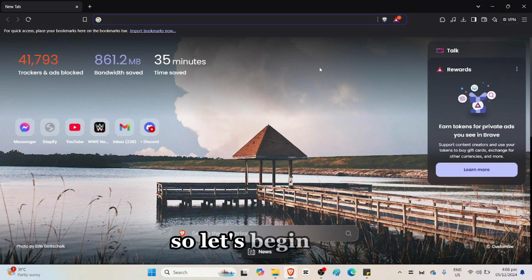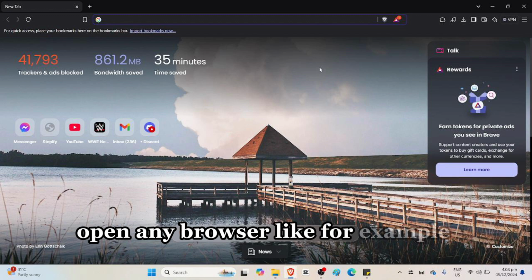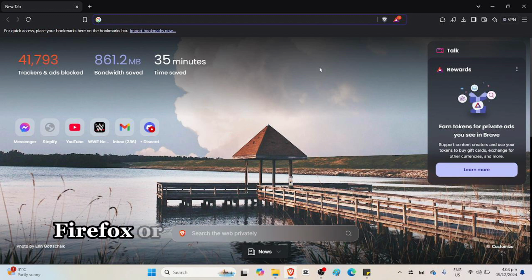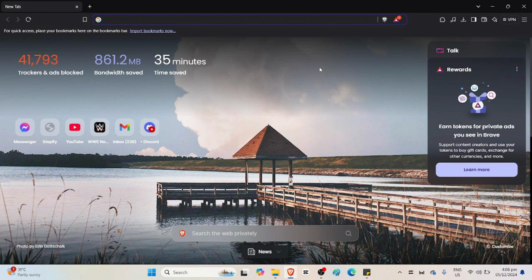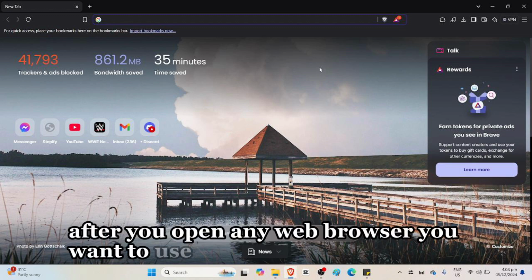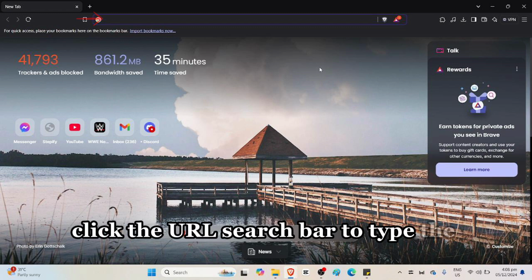So let's begin. First, open any browser, like for example Google Chrome, Firefox, or you can use a Brave browser like mine, as you can see in the video. After you open any web browser you want to use, click the URL search bar to type the website.